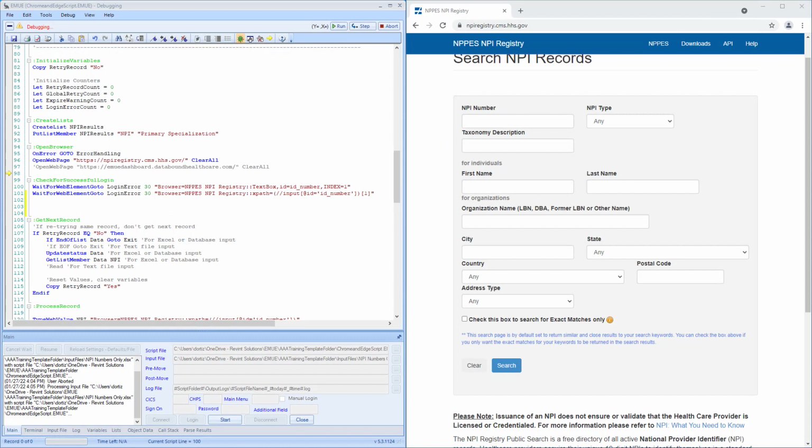If we look at lines 100 and 101, we will see that there are both wait for web element go-tos. These are both essentially selecting the same element, however, they are different strings. The one on the top is usually what we would see if we were working with IE, while the one below that is what's going to be featured for Chrome and Edge. As you can see, the syntax is a little different.